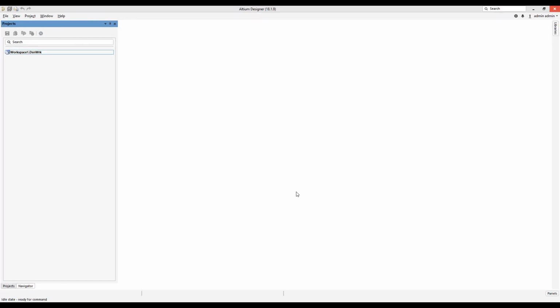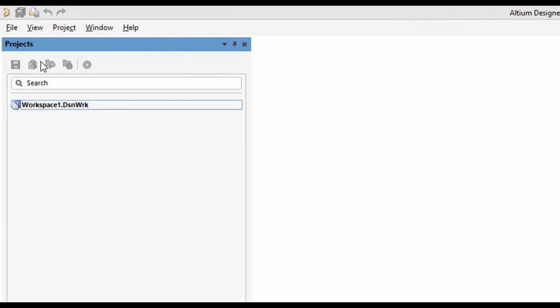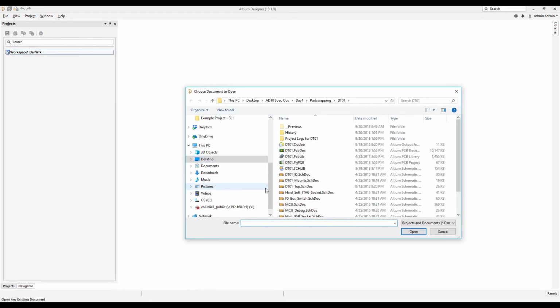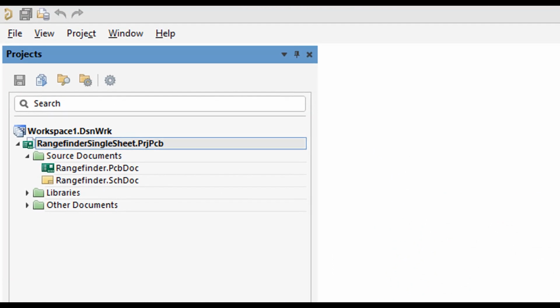Now that we have signed in, what I'm going to do is I'm going to bring in a project that has not been placed into SolidWorks PCB Services and one that has not been used in Subversion. So I'm going to go here to my file, open, and I will navigate over to a project that is ready to go over here at this point in time. Now that we have opened up the prjpcb file over here, we need to turn it into a managed project.